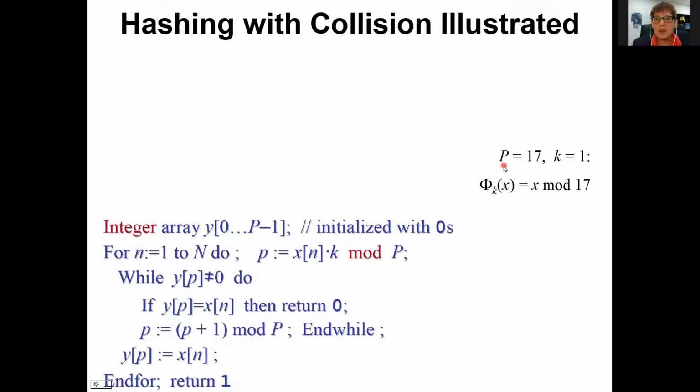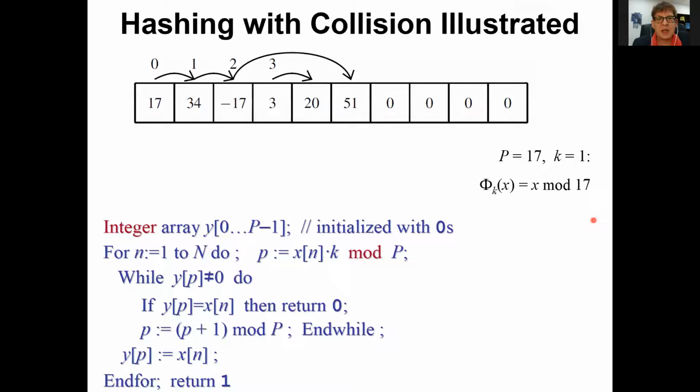Parameter P, the prime parameter, is 17, right? 17 is a prime. And let's suppose that the other parameter for parameterizing the hash function, K, is equal to 1. So that means our hash function just takes X multiplied by 1. So nothing happens here. And taking the remainder modulo 17, nothing serious here, right? And now let's simulate that algorithm with some input data. Here you see the input array, and let's suppose the first data item is 17.